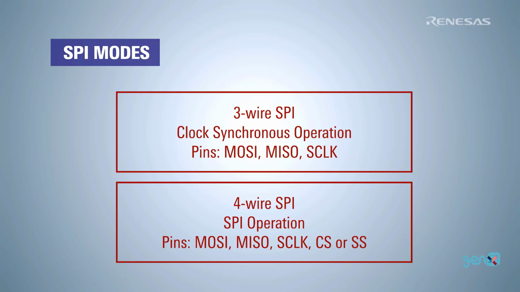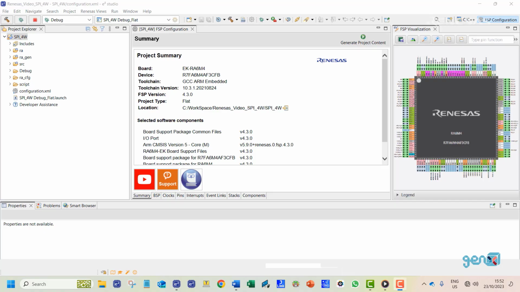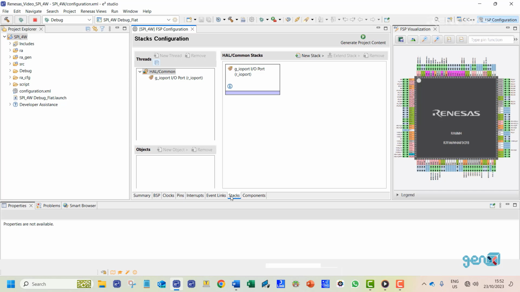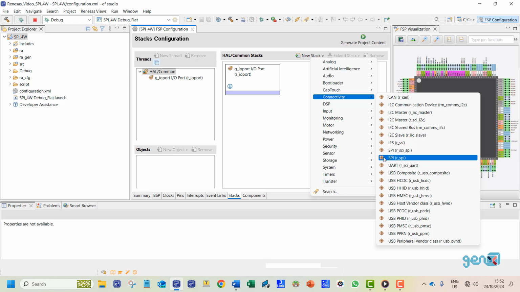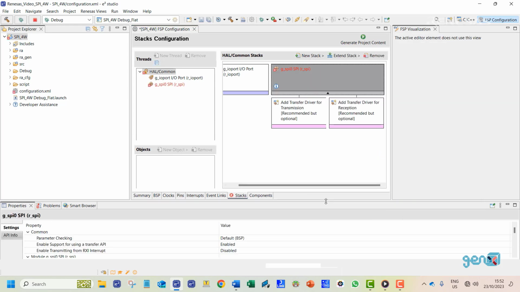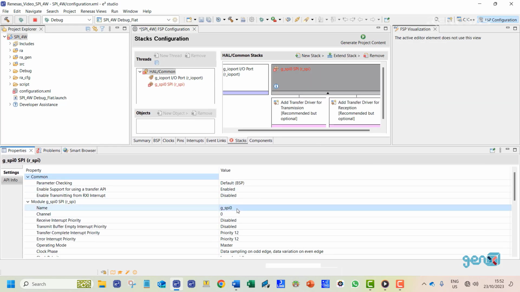In the Renesas RA6M4 family, there are two modes of SPI operation: the 3-wire, which is also known as clock synchronous operation, and the 4-wire, which is also known as the SPI operation. For the 3-wire mode, the slave select line is not used. To establish the transmission process, we begin by adding two SPI stacks. One is configured as a master and the other as a slave. You can find these stacks in the connectivity section of your project.